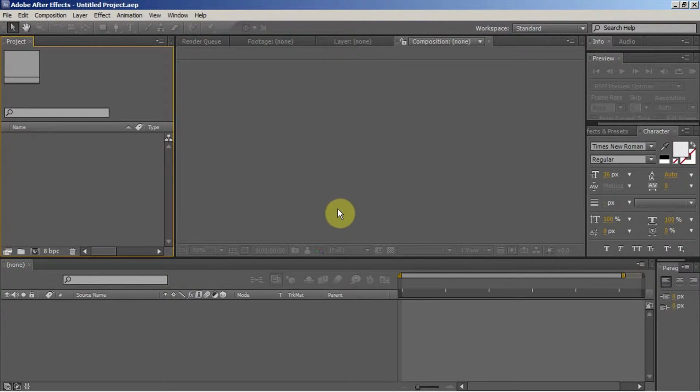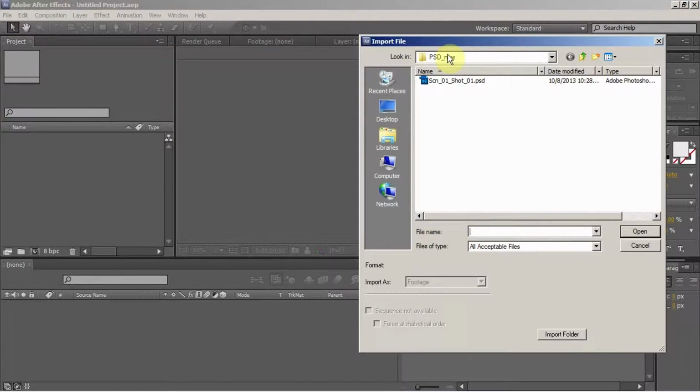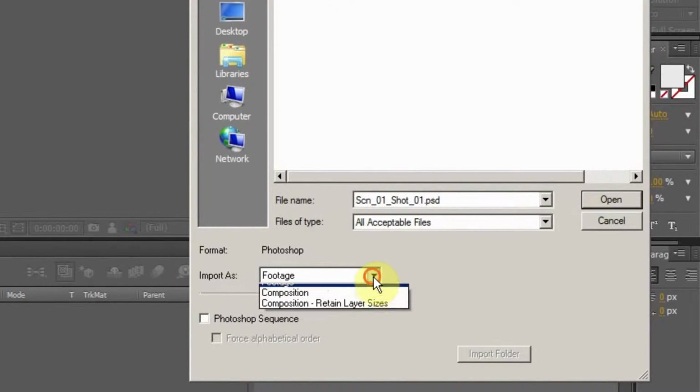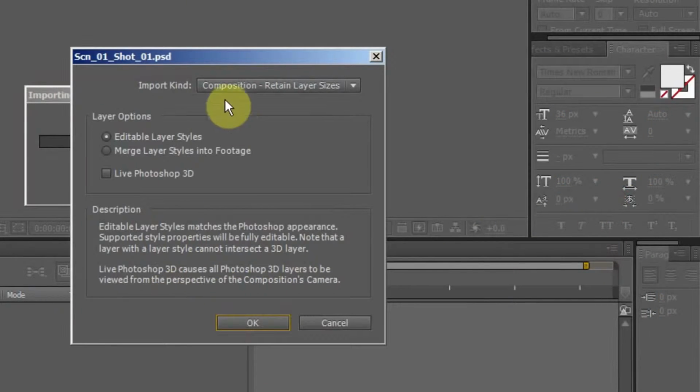I'm going to import that Photoshop file into After Effects. This is the project window. I double click and get the import file dialog. This is scene 1 shot 1 Photoshop. That's the file I just showed in Photoshop, and I'm going to open it, but I'm going to import it as a composition that retains the layer sizes. Retain layer sizes is important to keep everything visible that's outside of the frame in the Photoshop composition at this point.